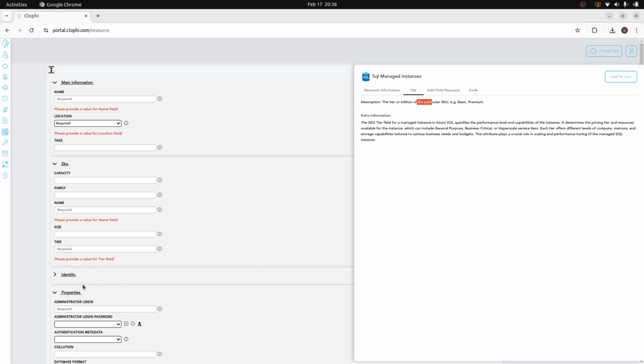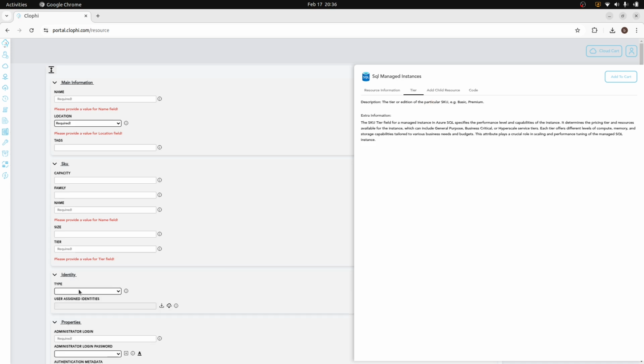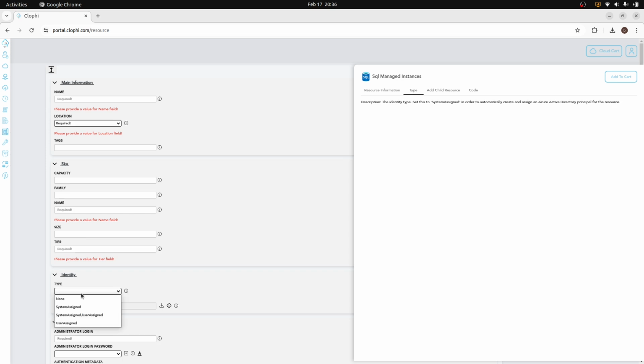Identity section manages the identity settings for your SQL managed instance. Type defines the type of managed identity for this resource, such as system assigned, user assigned, or none. User assigned identities configures user assigned managed identities if the type of the managed identity is chosen as user assigned.